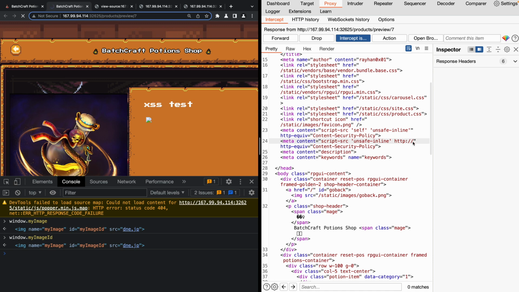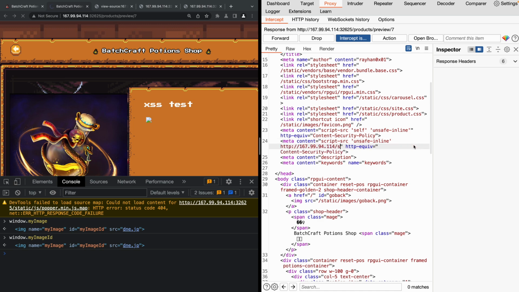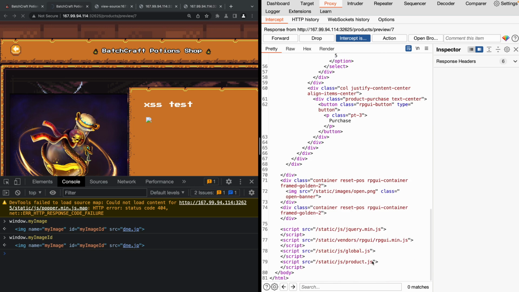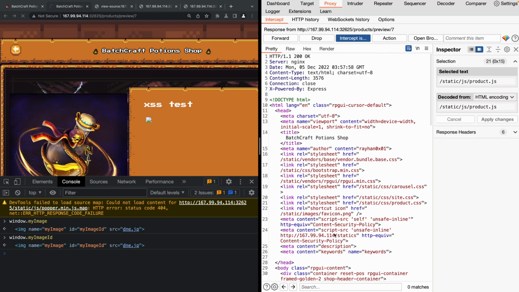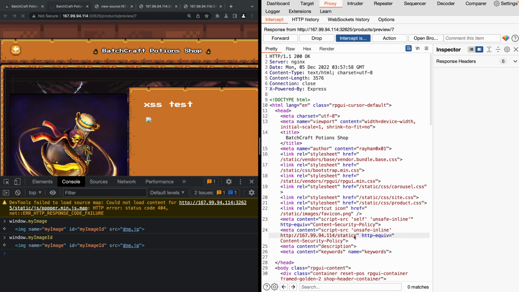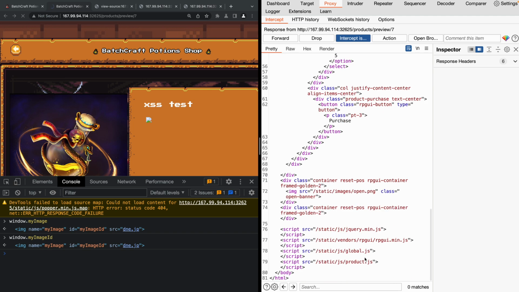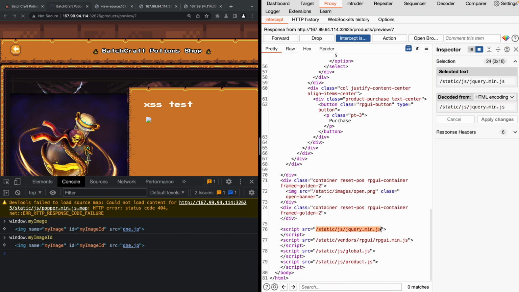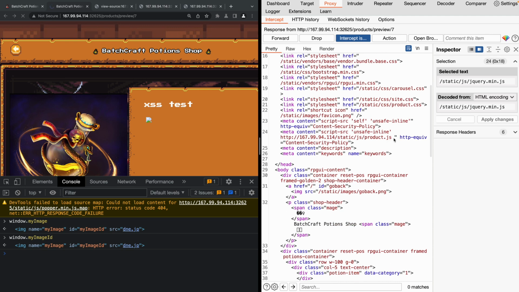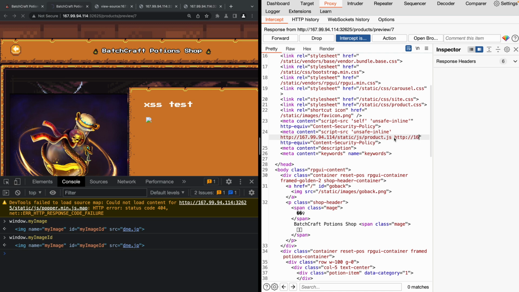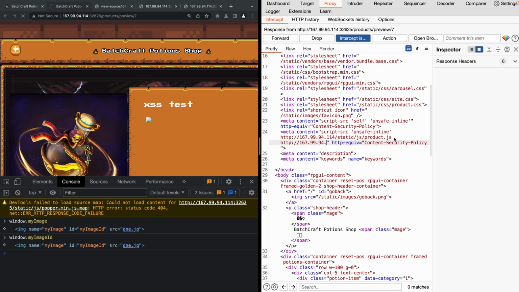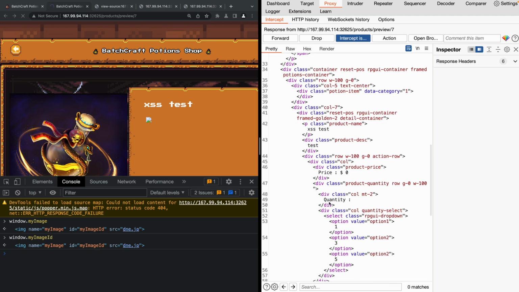I just want to grab this HTTP 167.99.94.114 static with the product. We want the product, and then we also want jQuery to be loaded, from HTTP 167.99.94.114. So we're only loading those.